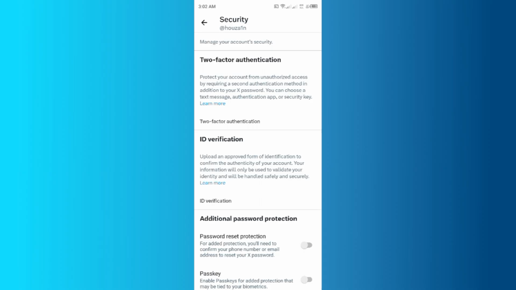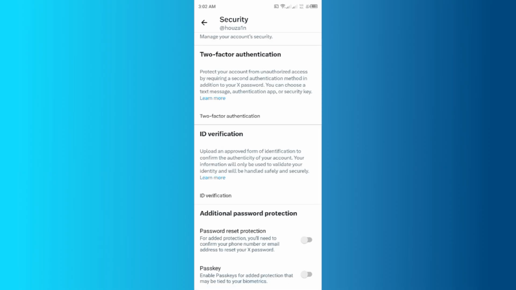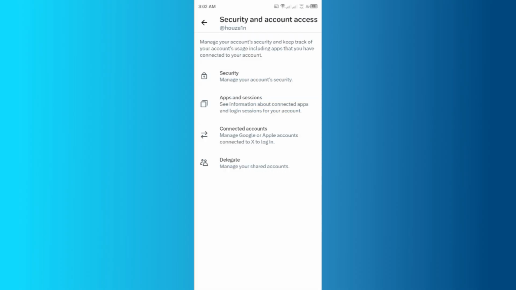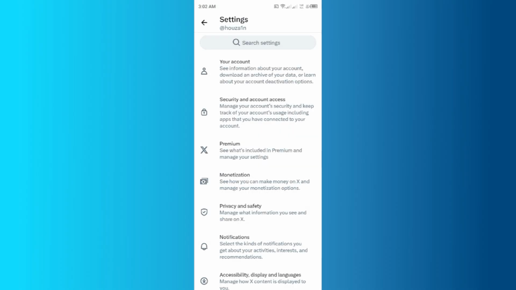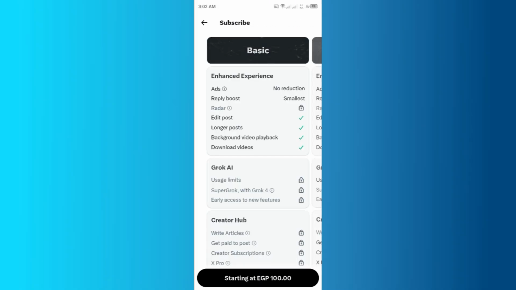But here's the important part. Before you can upload any documents to verify your identity, you must subscribe to X Premium, previously known as Twitter Blue. So, go back one step in the Settings menu and tap on the Premium section. There, you can choose the plan that suits you and subscribe.